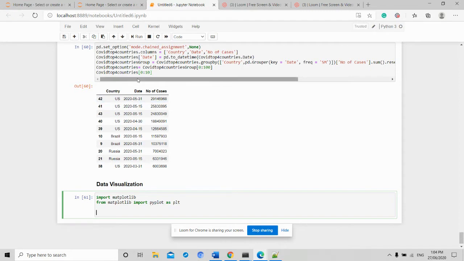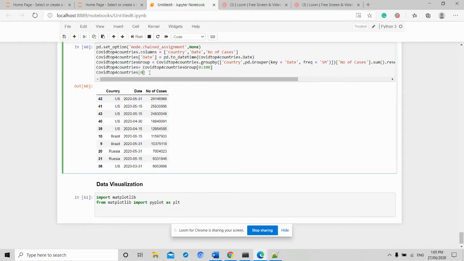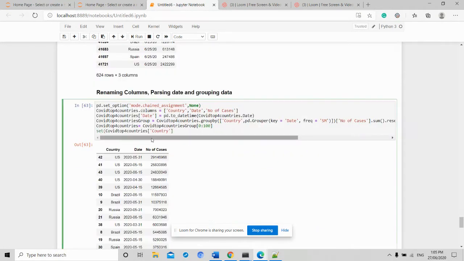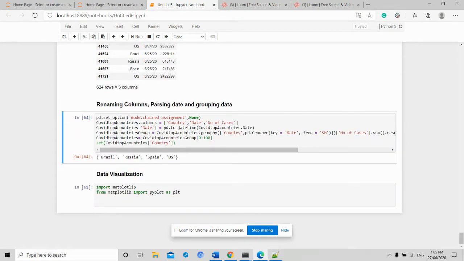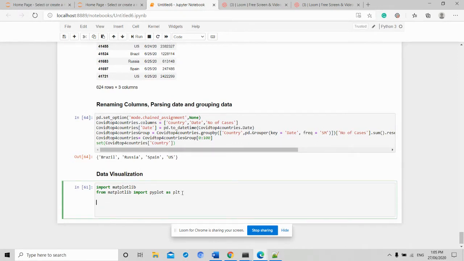So as we know, we have four countries. Let's say my four countries using the set operator. So these are my four countries. So I'm creating a color and assigning a color for each country. For that, I'm going to be creating a dictionary.